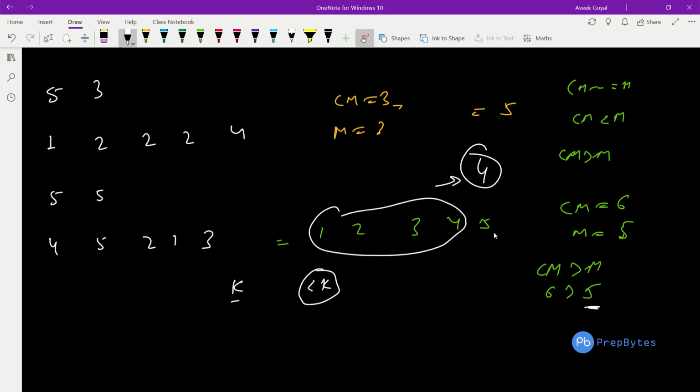Fine. So if the current max is greater than m, in that particular scenario we can simply choose all the elements which are less than k. We will see one more case now, where we should not only choose the elements that are less than k, we can also choose the elements that are greater than k. Now let's see that particular scenario.